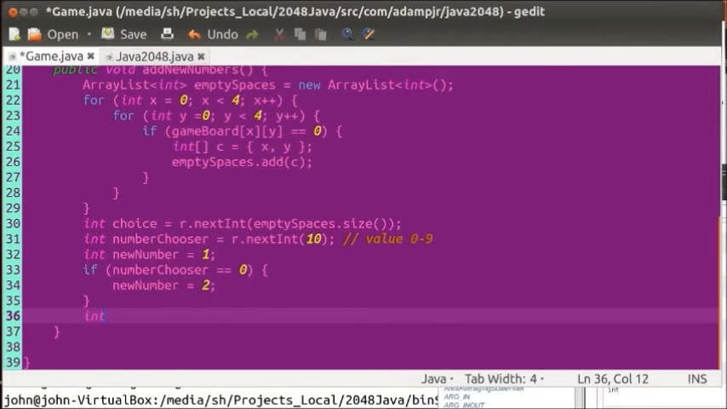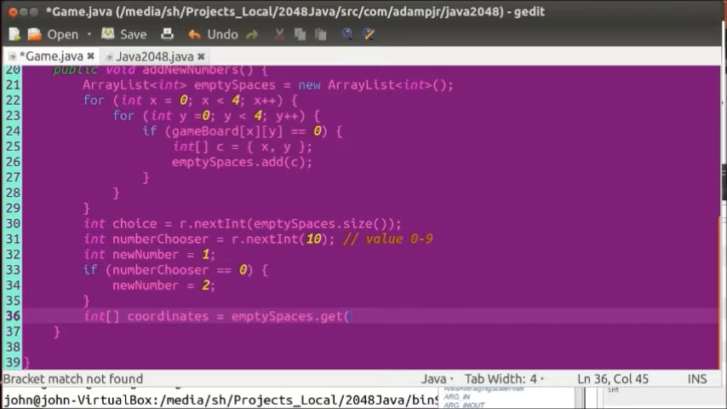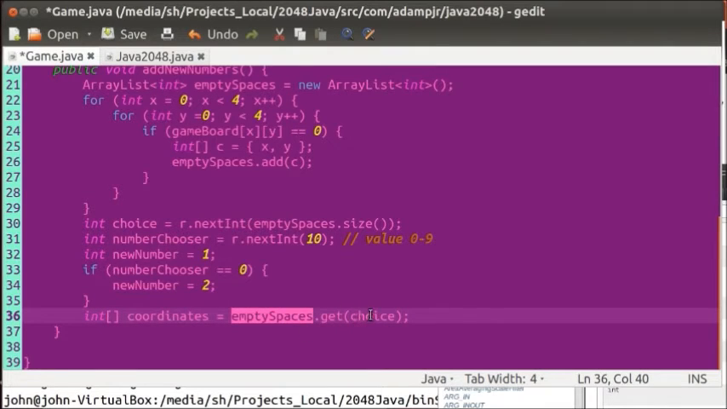And then we need to grab the coordinates, which will be emptySpaces dot get choice, which is this random number here, which will be a number between 0 and 1 less than the size of the ArrayList emptySpaces. And we'll get whatever pair of coordinates resides at that index and store it in this variable, int array coordinates.